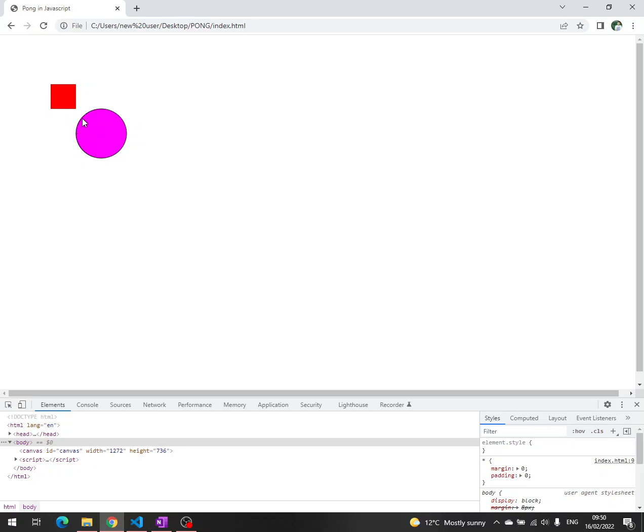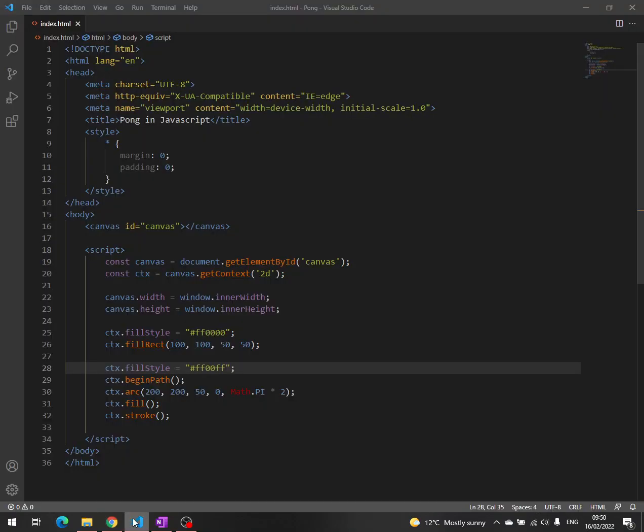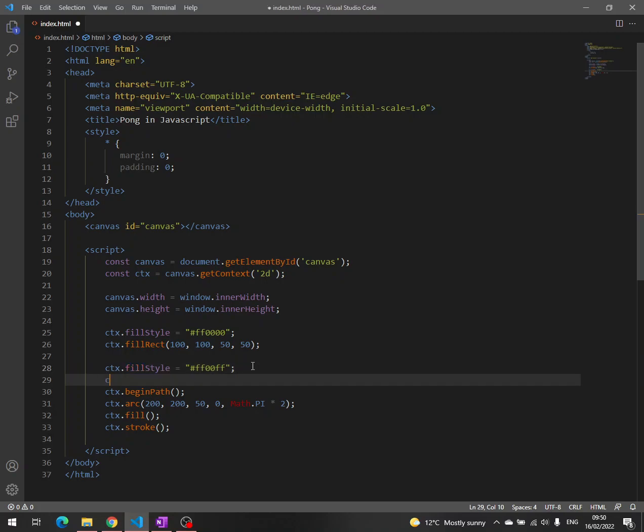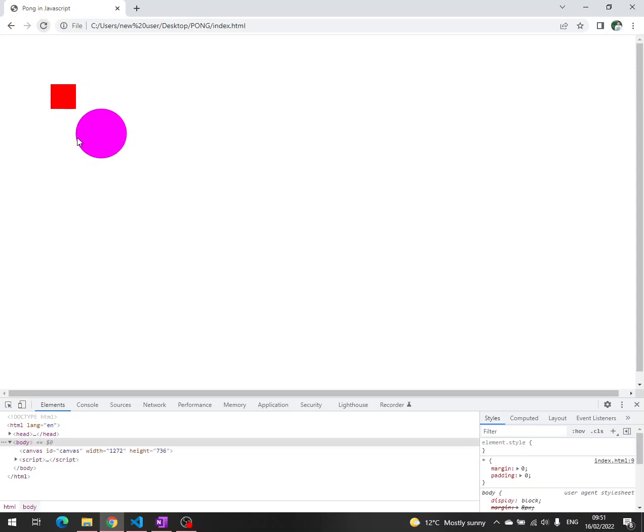What about changing the color of this outline? Well, we have a property for that too. ctx.strokeStyle, and once again FF00FF. We save, go back to the browser, and now the color of this outline changed.